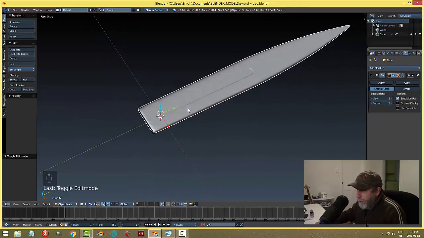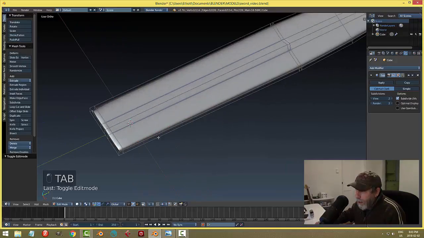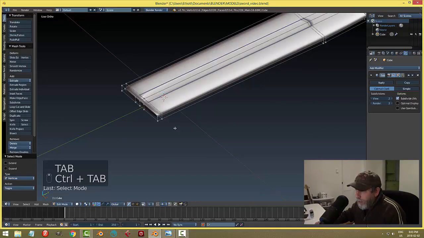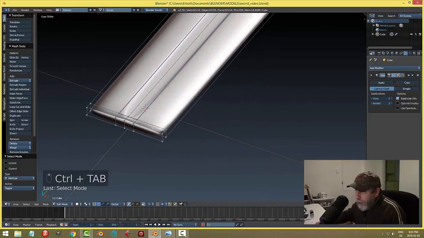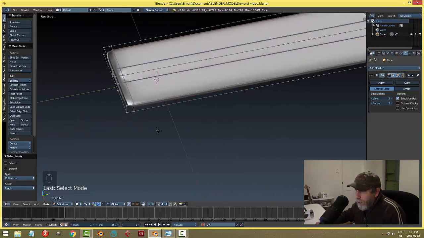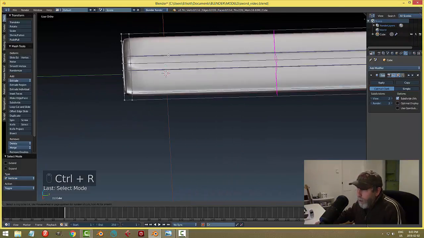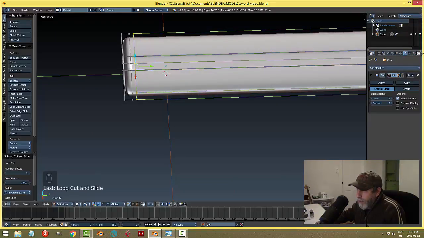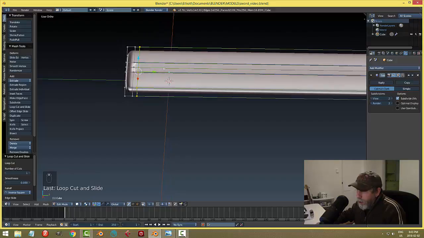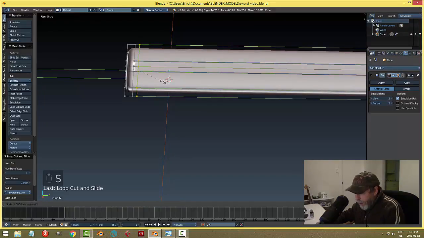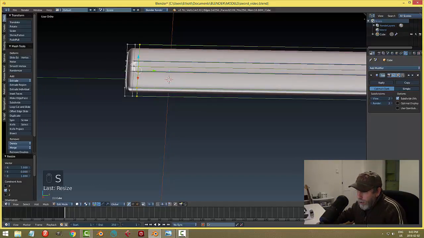Okay, now, so what I'm going to do now, let's see. I'm going to come back over here, and I'm going to go into vertex selection, and I am going to put one more edge loop, bring it down here, and I am going to make sure that this is straight. So I'm going to go S Y 0. So they're all in a straight line, all at Y equals 0.